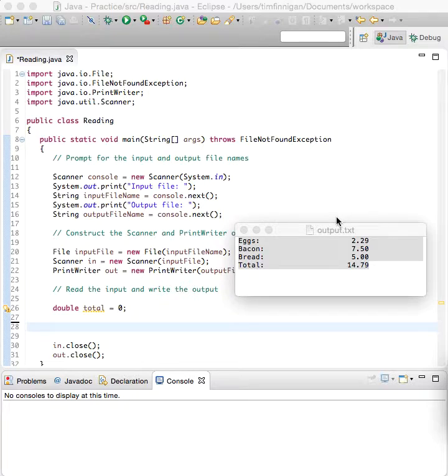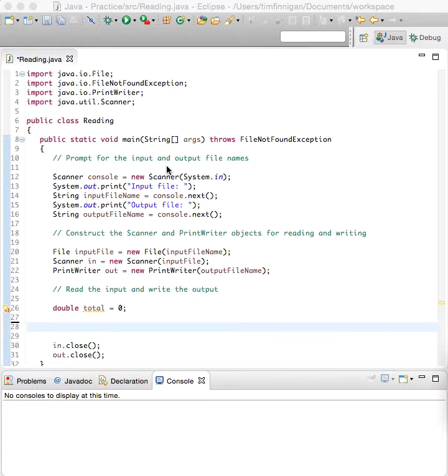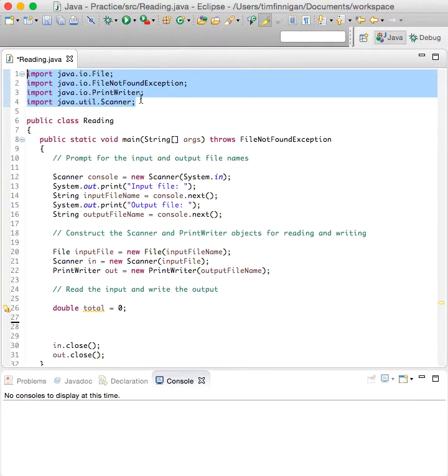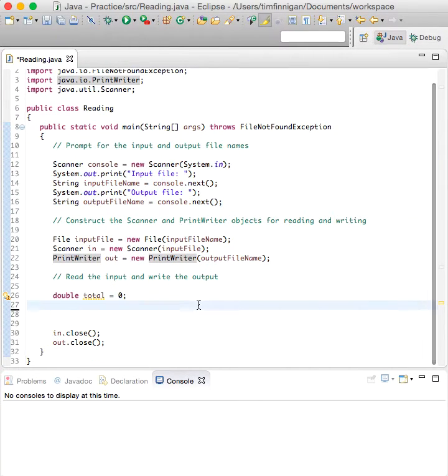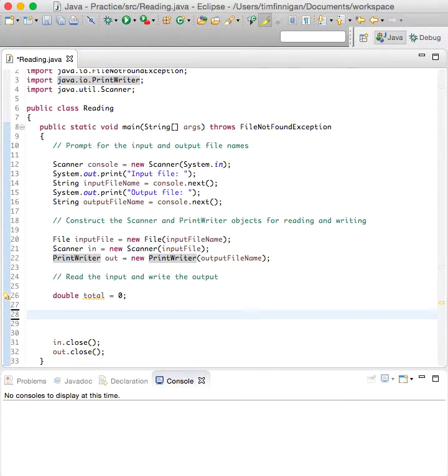So to do that, we start with just importing the necessary packages. So we have File, FileNotFoundException, PrintWriter for output, and Scanner for the input. We'll prompt the user just for the names of the files and then store those here. And what we need to do is compute the total, so we'll just declare that here and then we'll start reading the input from the file.